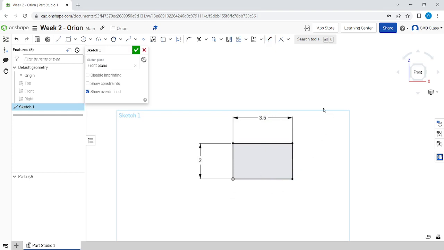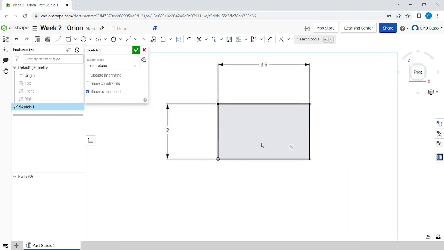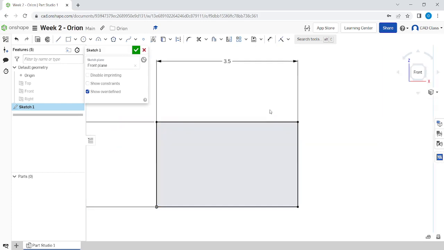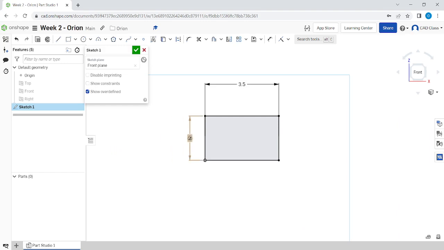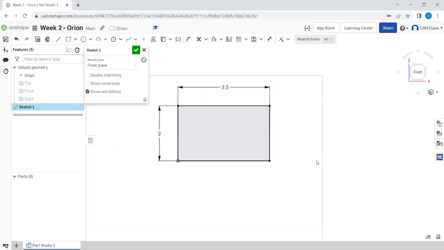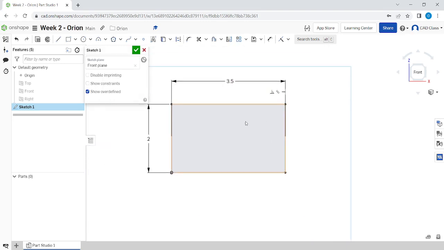I'm gonna press escape to exit out of the dimension tool. And you'll notice that this has all turned black. I can't click and drag on any of this stuff and actually move it. That means that this is locked down. This is fully constrained. And if you want to come back and clean these up, you can click and drag on these dimensions to move them around. That's great. So we're done with the sketch for now.